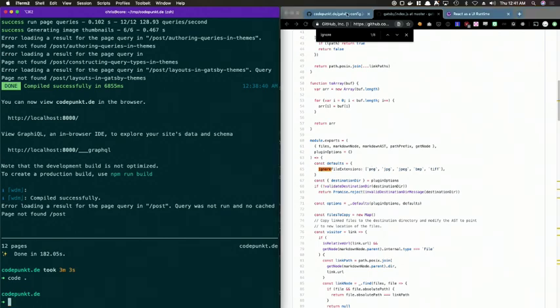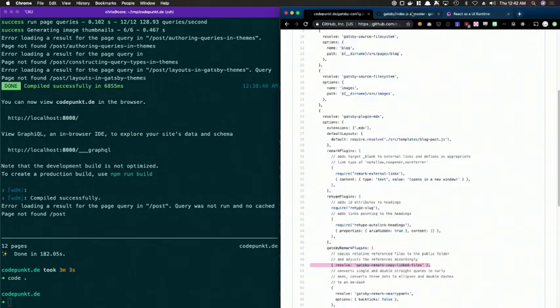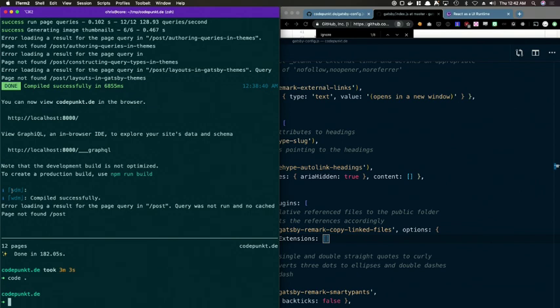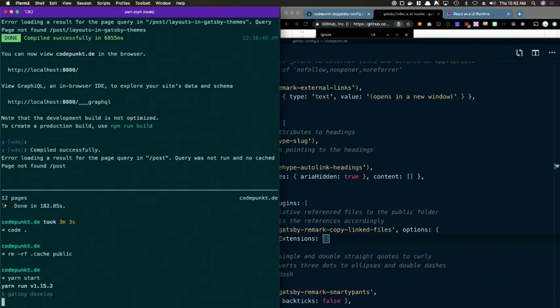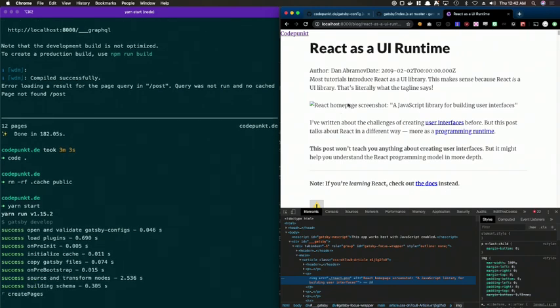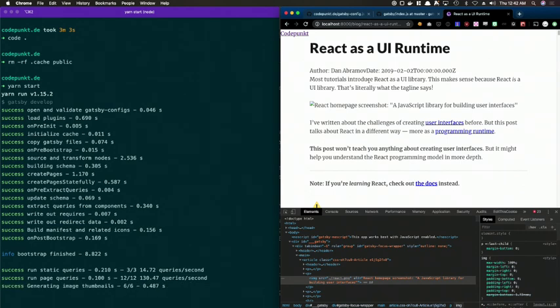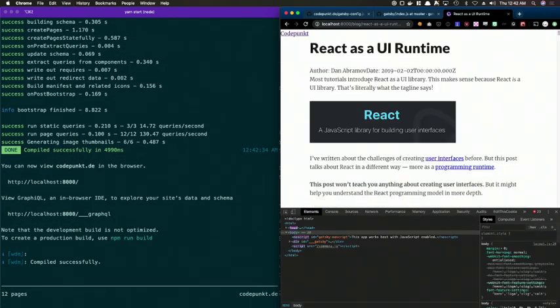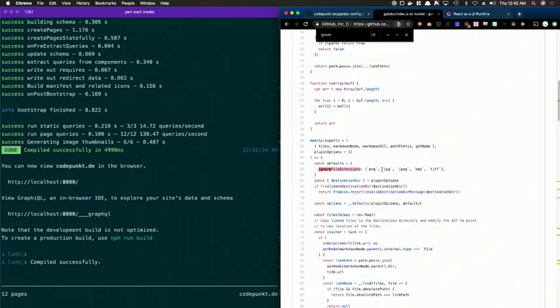So let's just say that this ignore file extensions is going to be an empty array. So let's just enable everything. Let's just rm -rf the cache and public for kicks. Restart. And there's your image. So that's the issue. You just need to set the default ignore file extensions option.